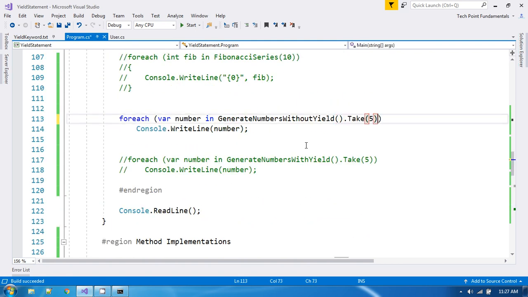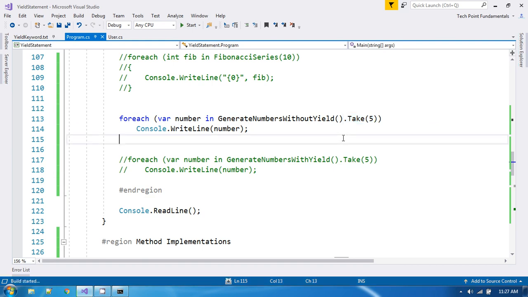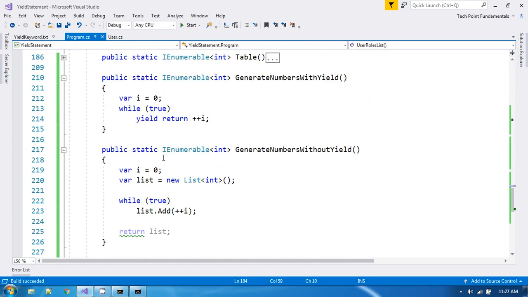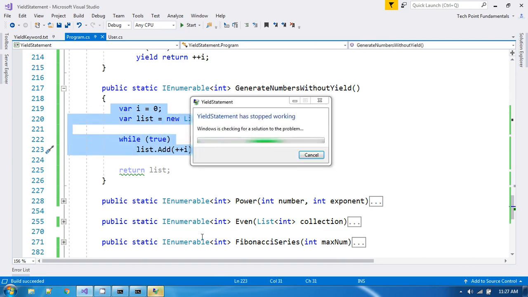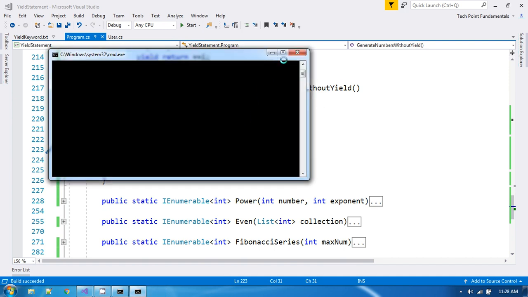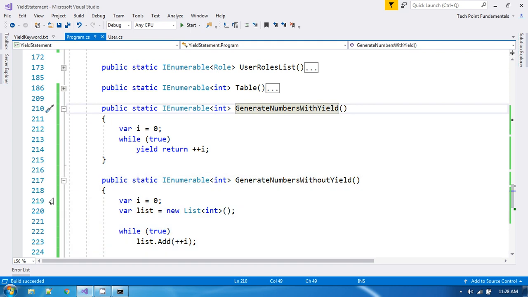In this list I want only 5 numbers. Do you think that this statement will work here? It will not work, because this is not lazy loading. The logic which you have written here is not lazy loading or deferred execution. The yield statement has stopped working. Again it caused the exception, memory overflow.